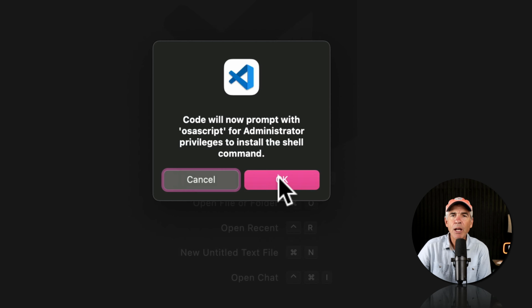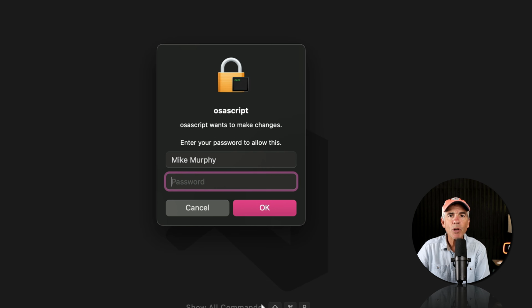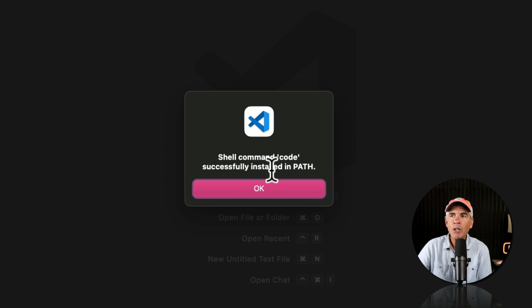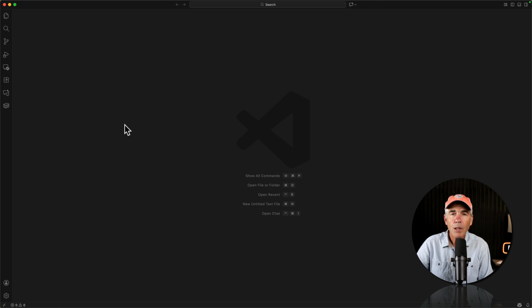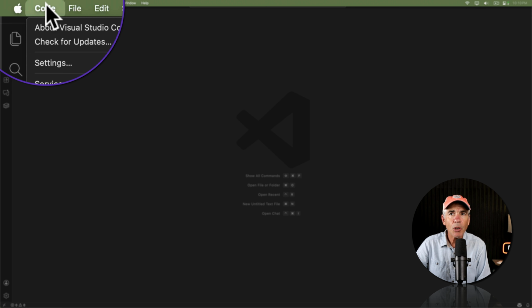You're going to click OK, and now you need to sign in with your Mac OS password, or in Windows, it's going to ask you for your password for your computer. The shell command code successfully installed in Path. I'll click OK. I'm going to quit Visual Studio Code.